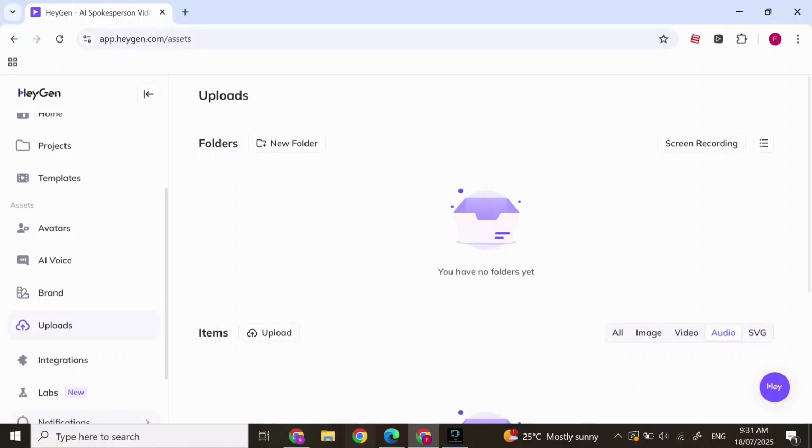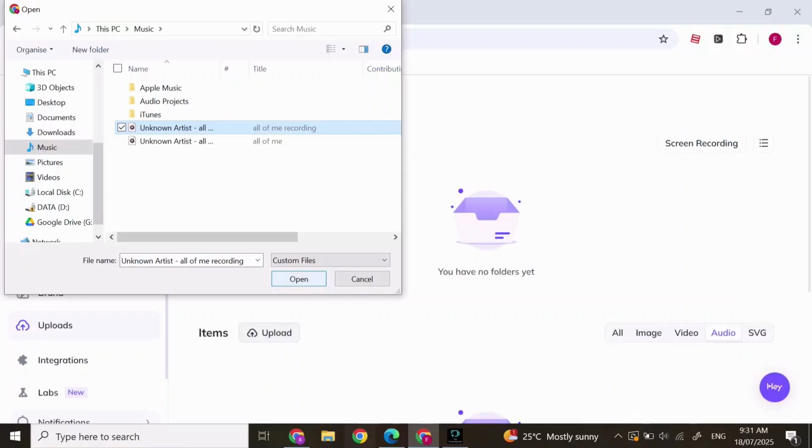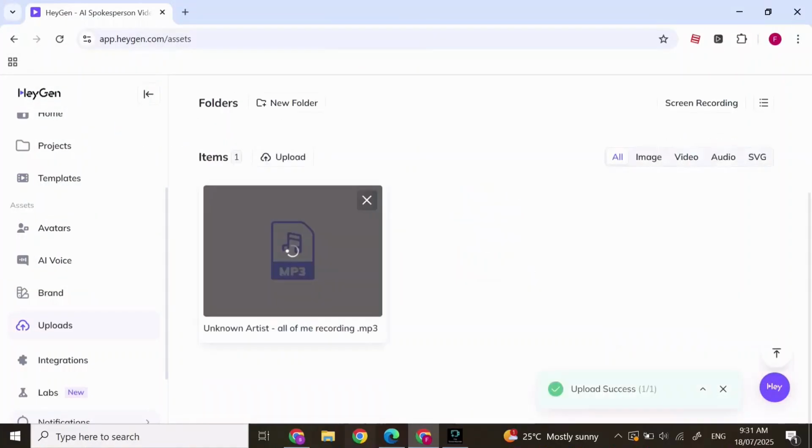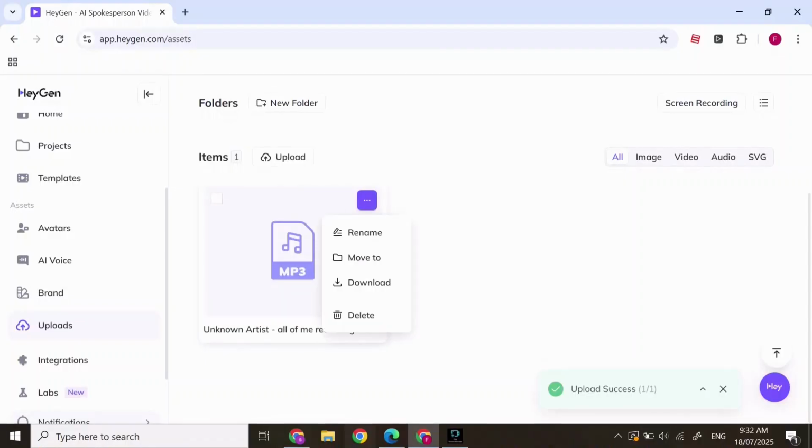After you have clicked on Upload, you will find this kind of option. Simply select your audio that you want to add and press on Open. After you have done that, your audio will be added.